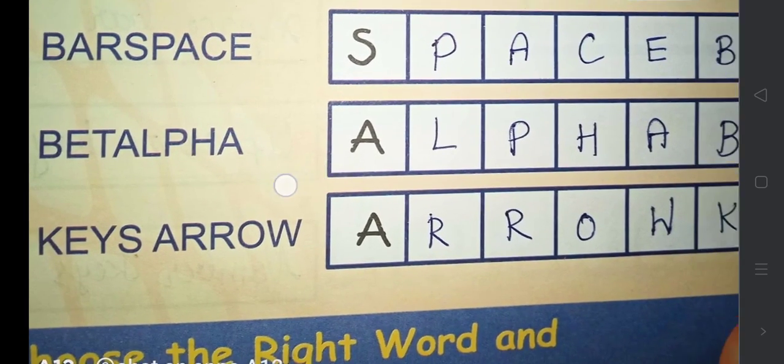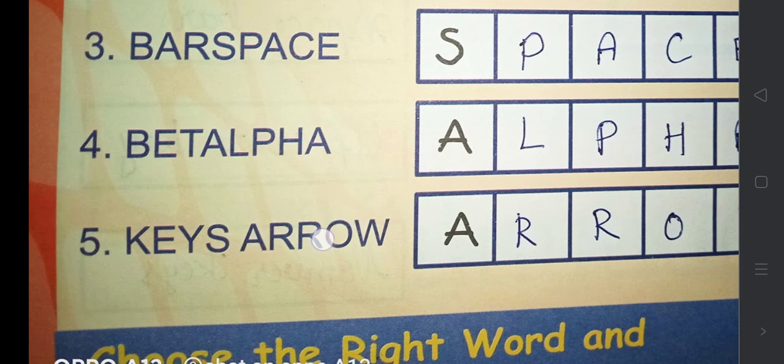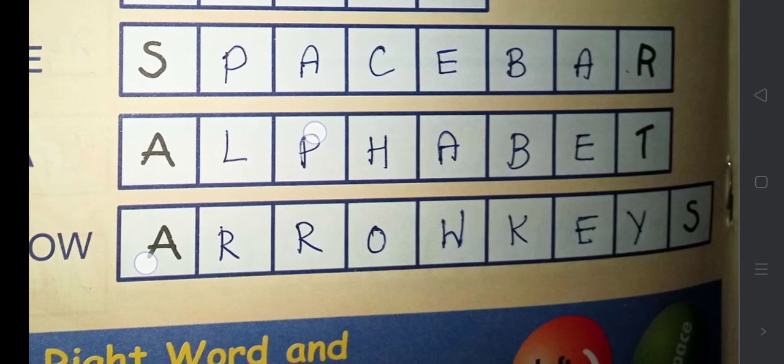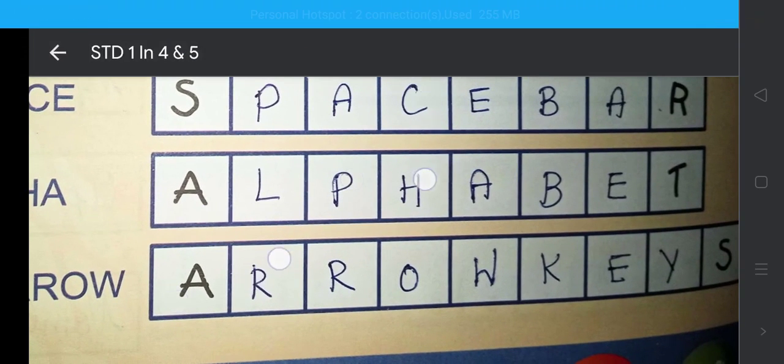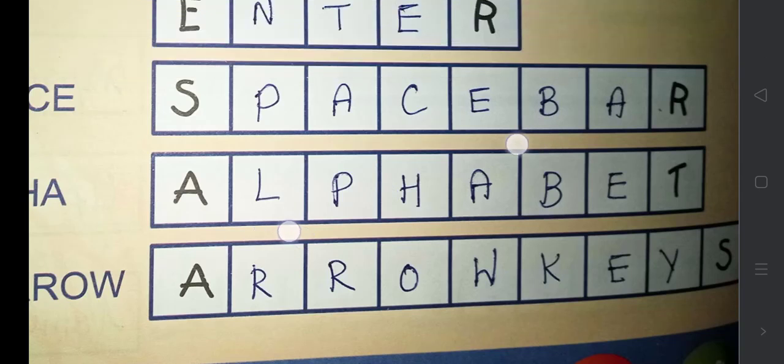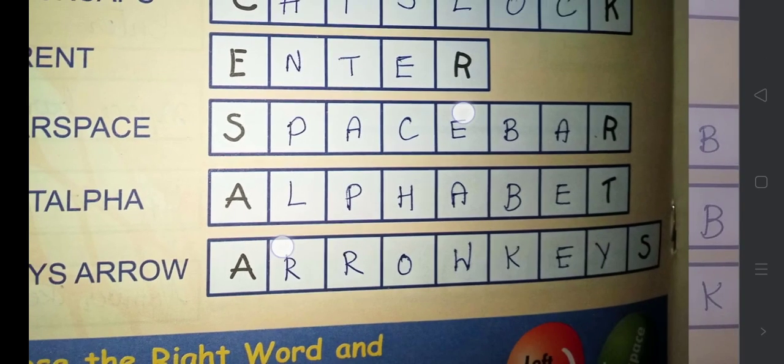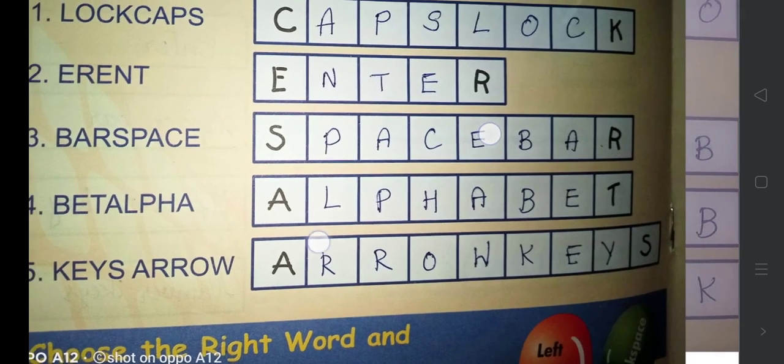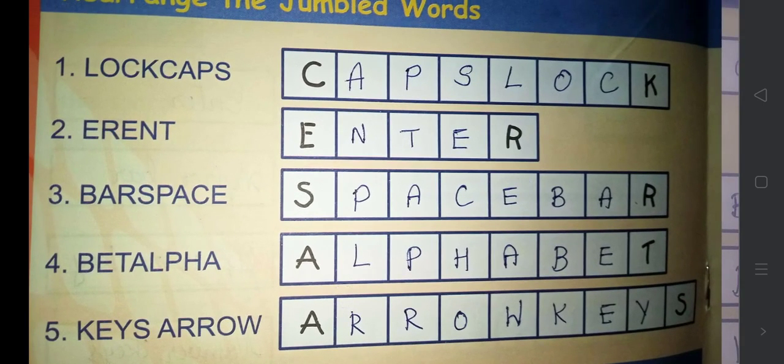Then in the fifth one you can see this arrow to the front, then it will become arrow keys. So this is how you will split the words into two halves, and you will bring the last half to the front. Then the words will give you the meaning. Hope you all are understanding, and copy this in your textbook.